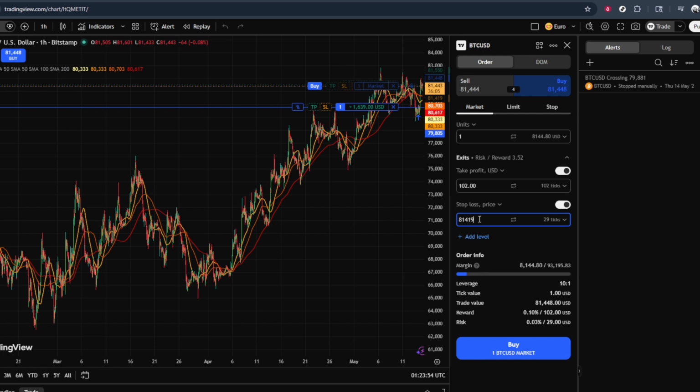Now that stop losses are enabled, it's time to actually define the price level where you want your stop to be executed. You'll see a field where you can type in the stop loss price. Click that field and carefully type the exact price at which you want TradingView to trigger the stop loss order. This price should be chosen based on your trading plan and risk management rules. For example, you might place it below a key support level if you're going long or above a resistance level if you're going short.